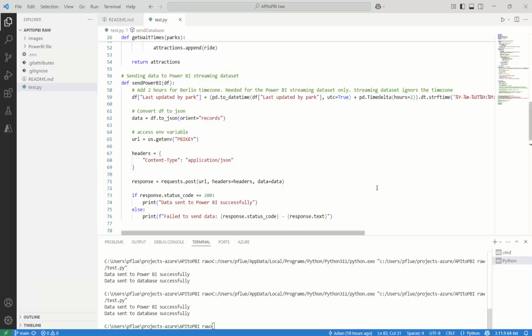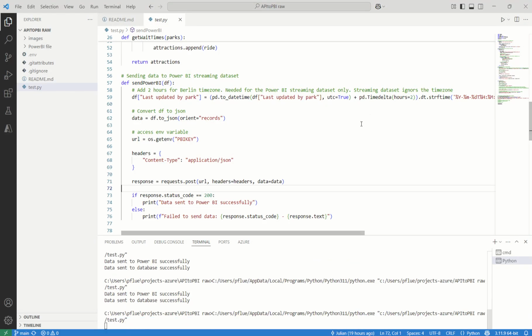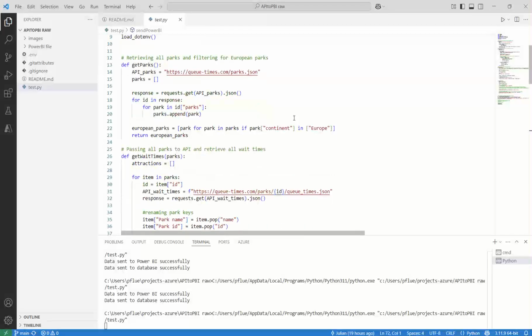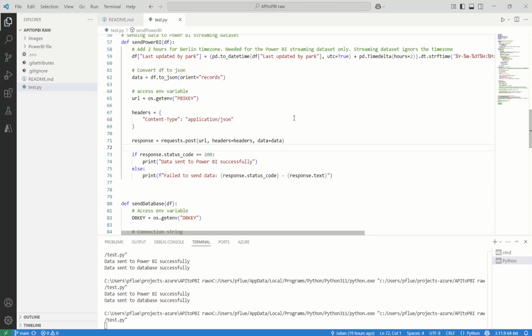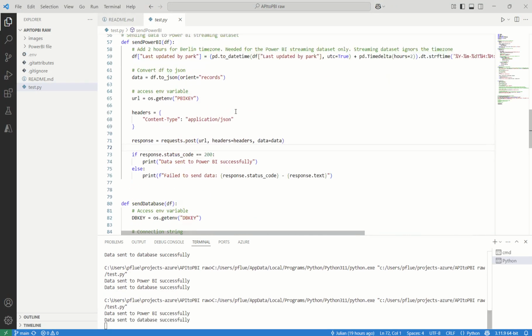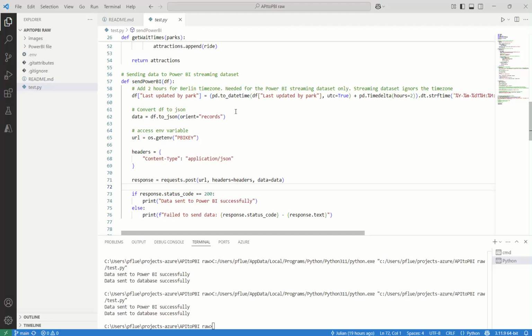For this, we can run here the script that I set up. What it basically does, if I hit run, is pull the data from the two API endpoints from QTimes, transform it a little bit, and then send it over to the streaming dataset. And additionally to the database that I set up, but more on that later.